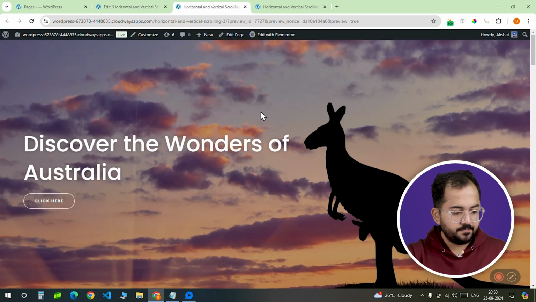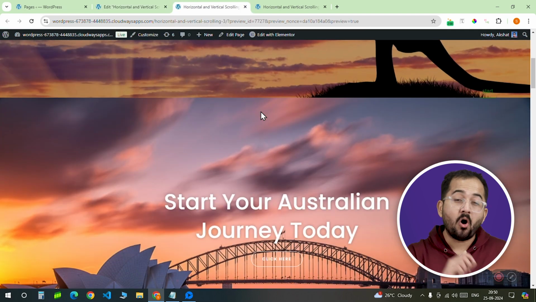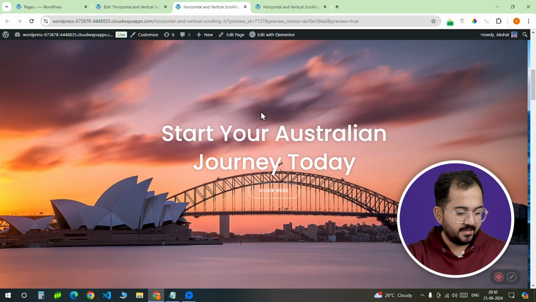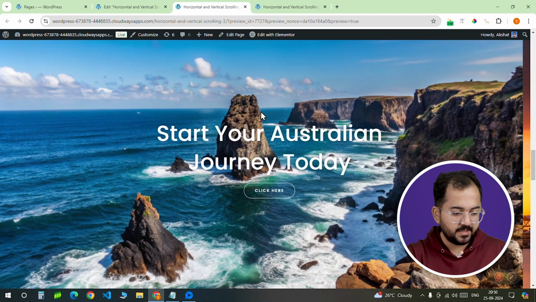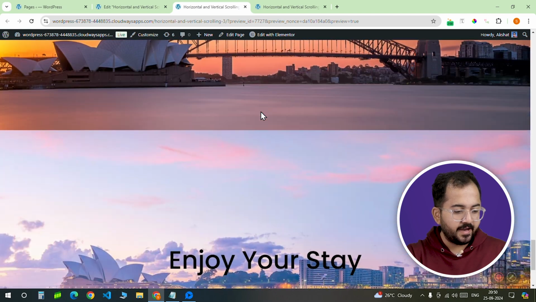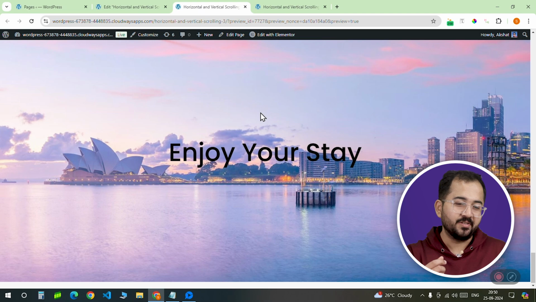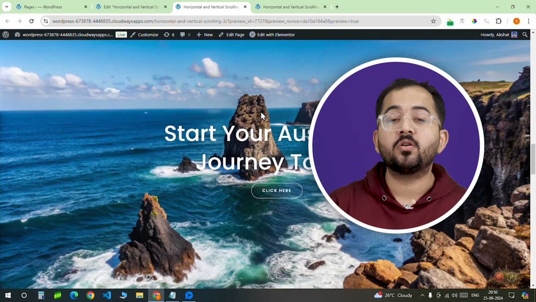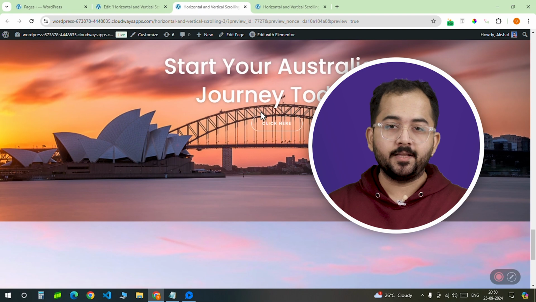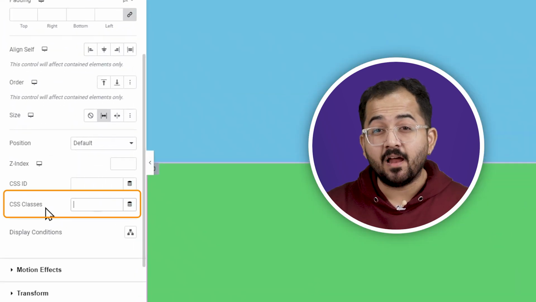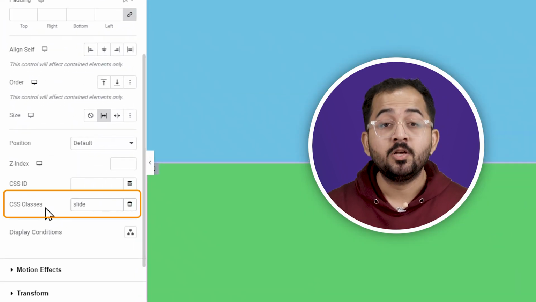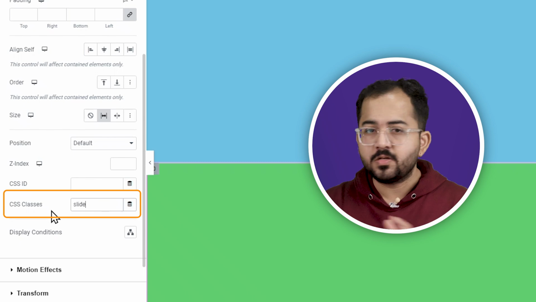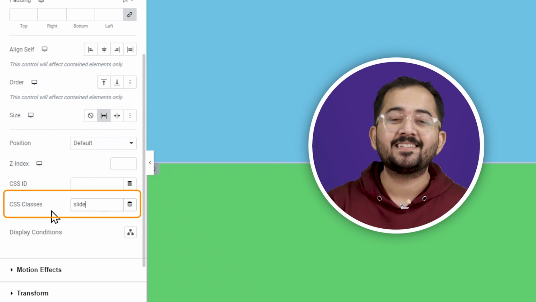And as you can see, the first section has this smooth horizontal scroll to the next slide. Then it scrolls horizontally. And finally, it ends with another vertically scrolling section. Oh, and if you face any errors, be sure to check all the horizontal sliders after duplicating them. Sometimes the CSS class might not be added correctly. So just confirm that all the horizontal sections have the slide CSS class.